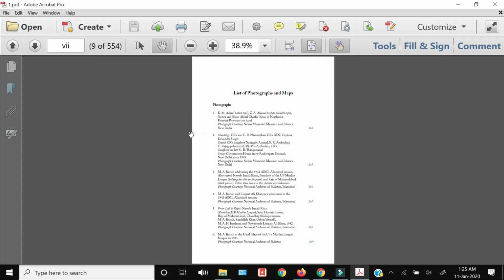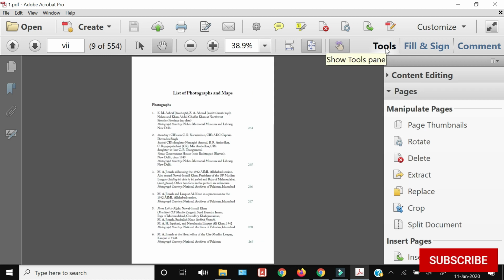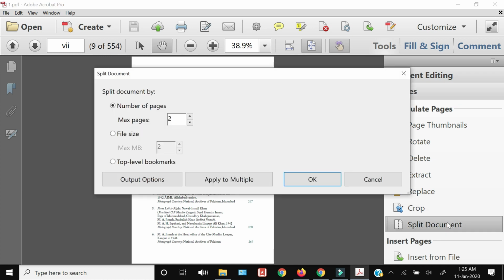Once that document opens, towards the top you will see the total number of pages. If you want to split this complete document into smaller documents with fewer pages, you just need to click this Tools, and from within the Tools you will have an option of Split Document.